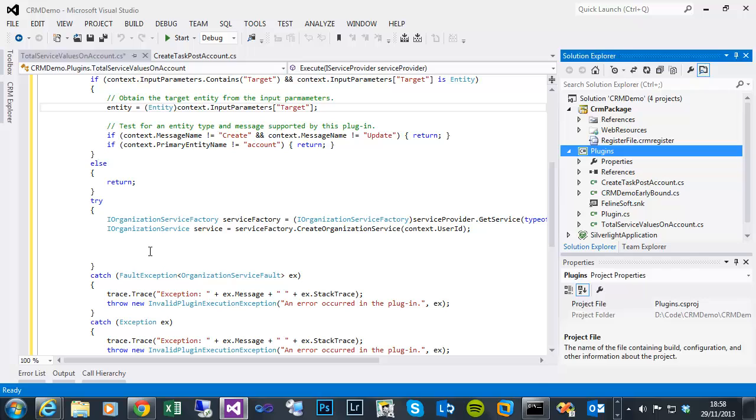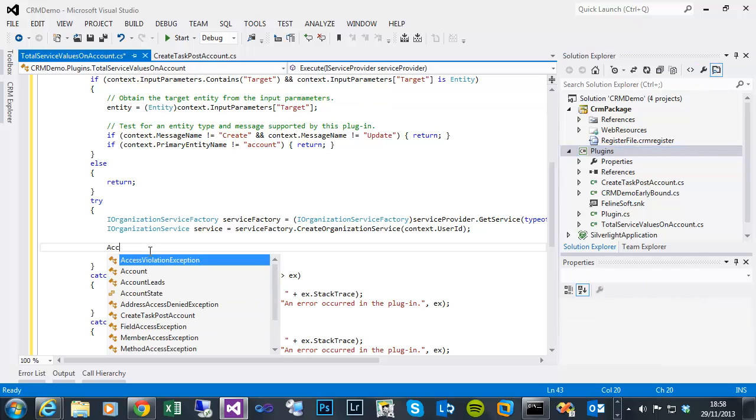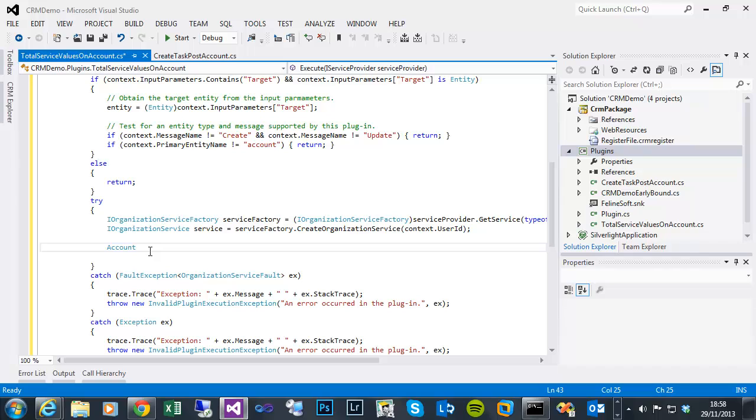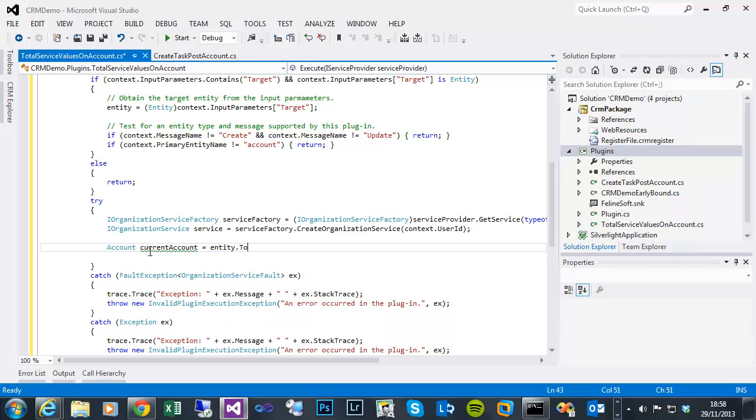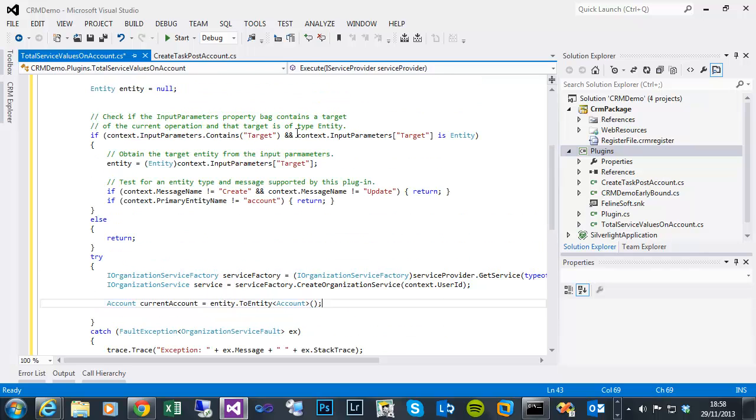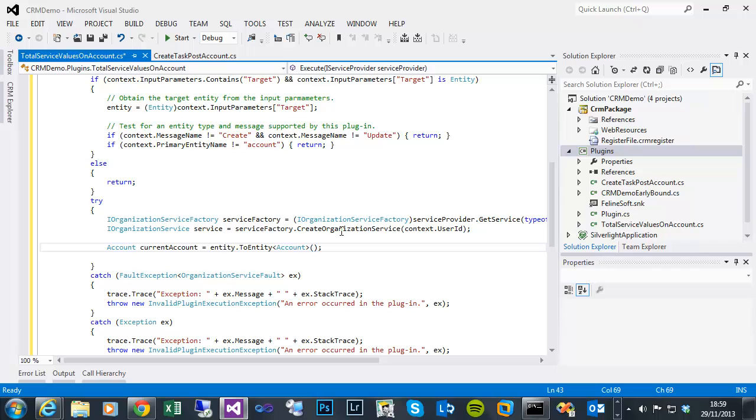we'll now, if we cast or use the ToEntity method, so we can say the current account that's been passed in as part of the context, and change the entity to Entity<Account>. So now we'll have access to all of the properties of the account that was passed in from the context.